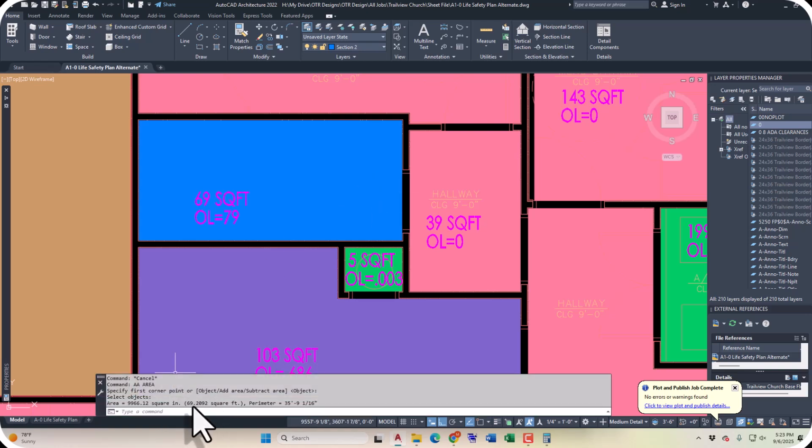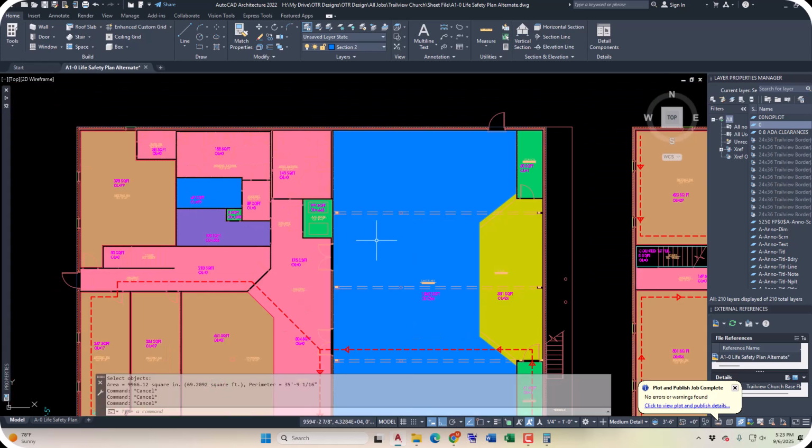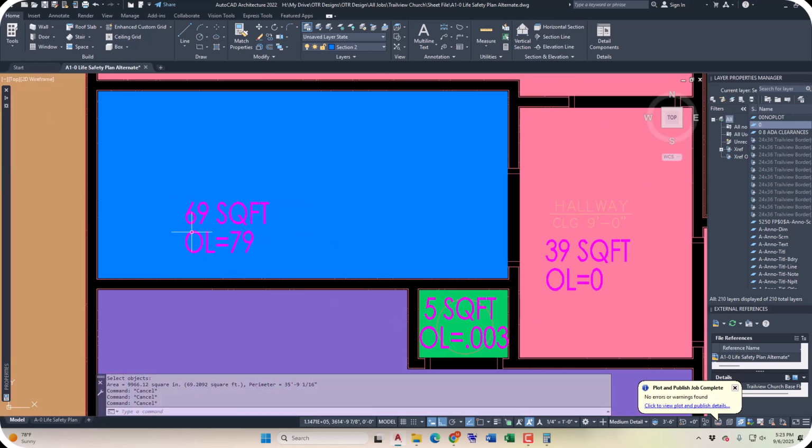So then I come down here and it's 69.2. So again, I had just rounded it to 69. This is the 15 square feet. So if I take 69 divided by 15, it's 4.6. So the occupant load for this one would be 5.